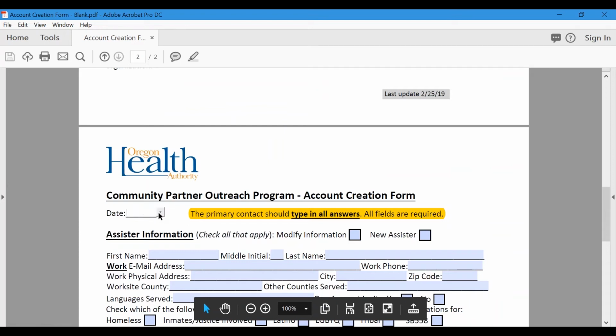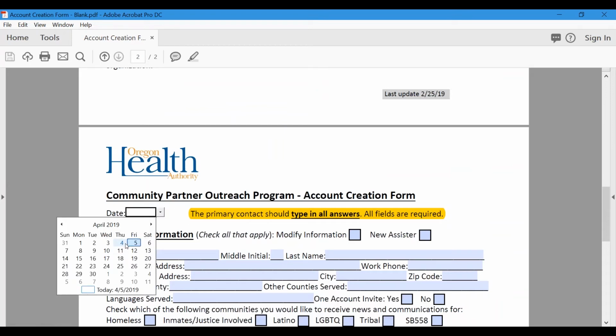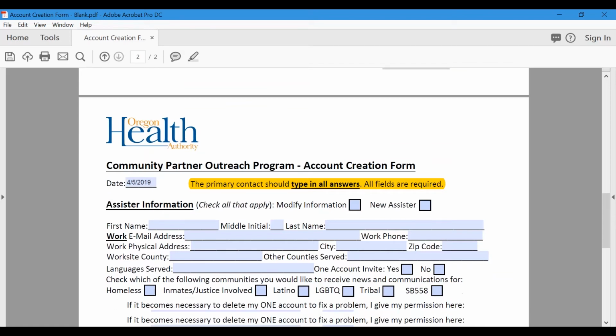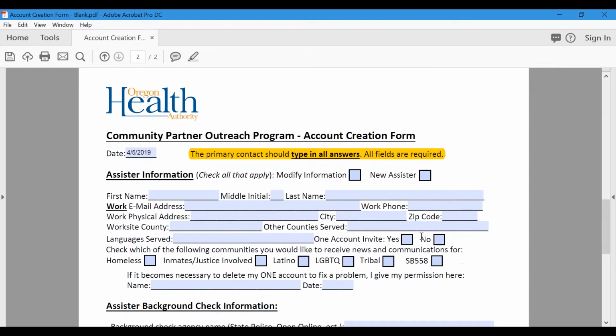So for this form, I want your first and last name, and for this one, it doesn't have to be your legal one. It can be what you prefer to be called for this purpose.